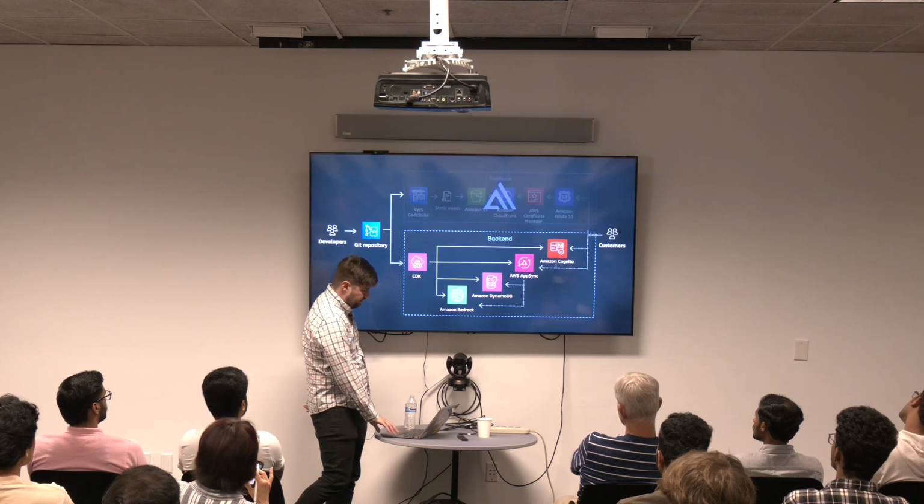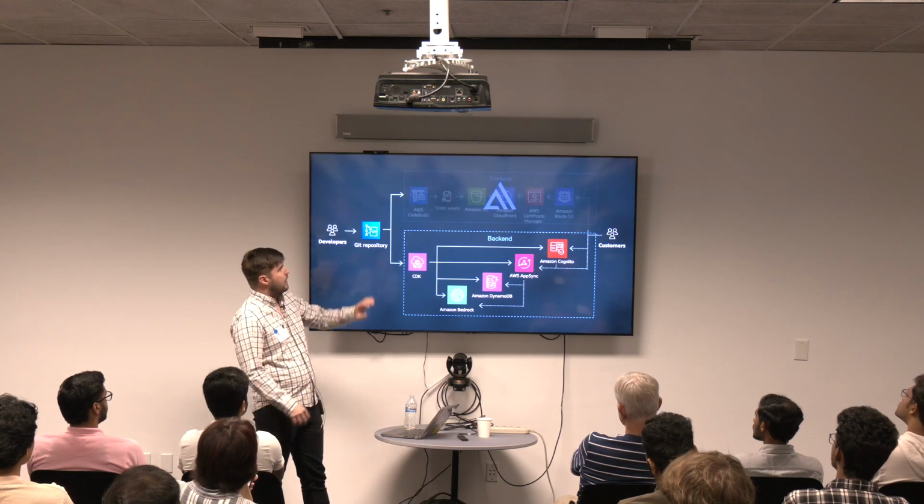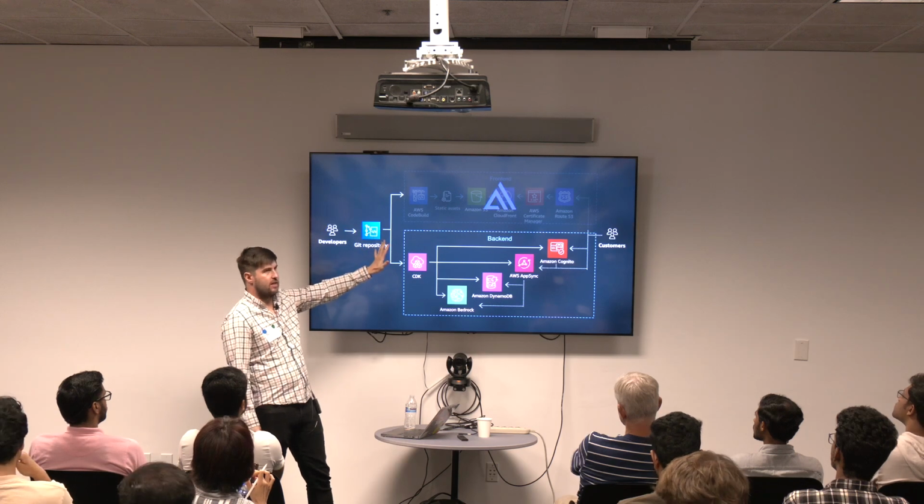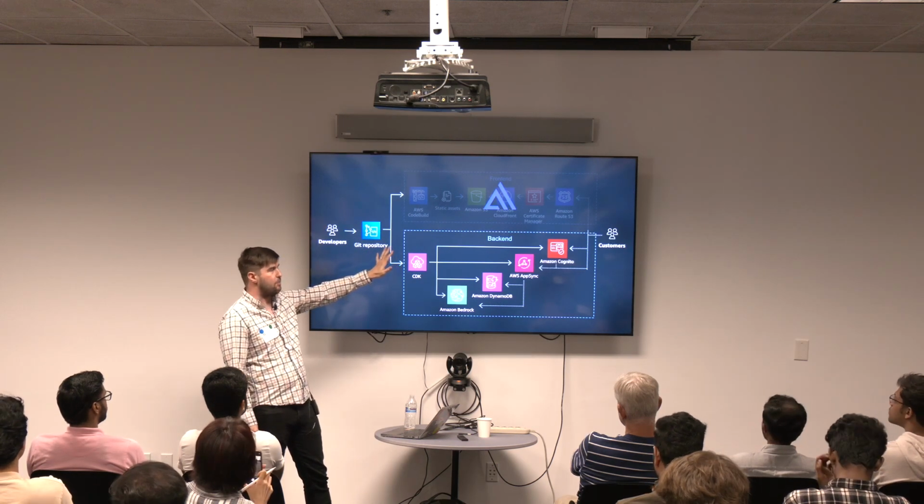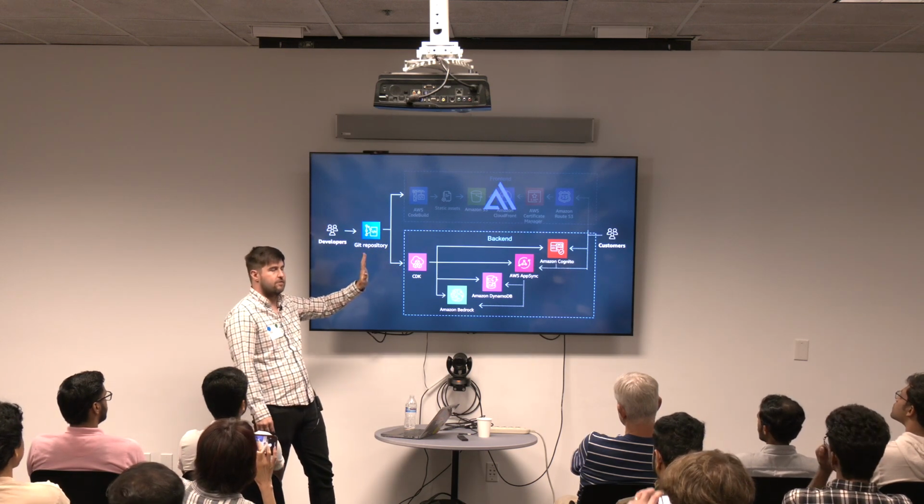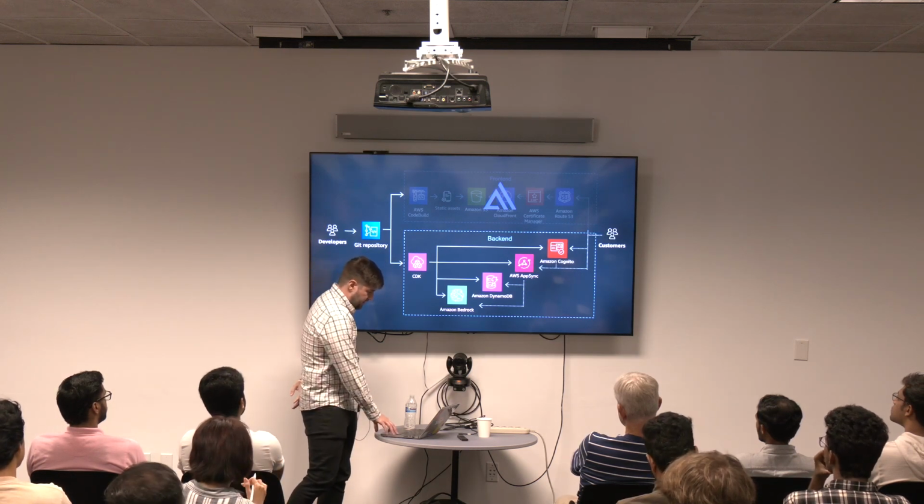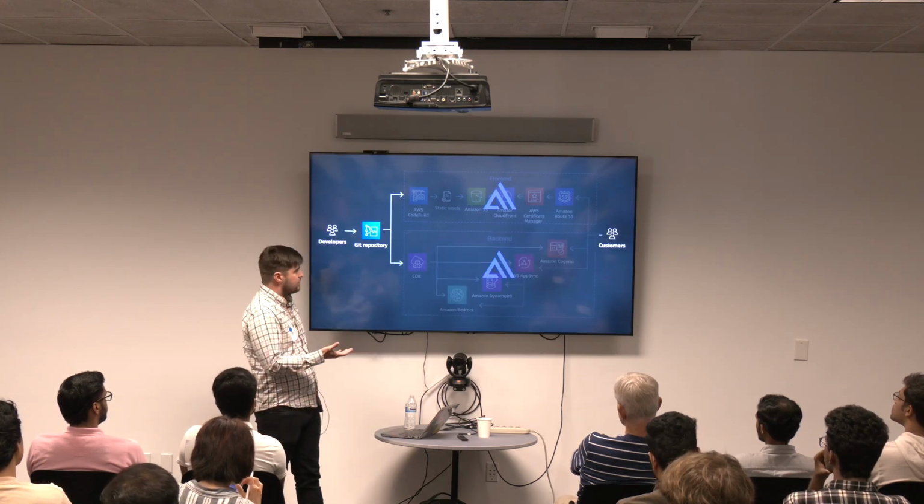Luckily, as Mo mentioned in the previous talk, Amplify can handle the front end. So just point it to a Git repo that is a front end application, so React, Next.js, Vue, Angular, any of those things. And then, again, as Mo showed, Amplify handles the back end as well.